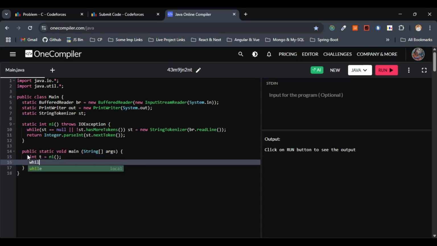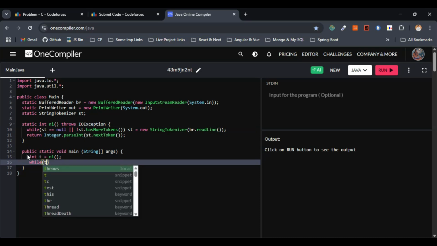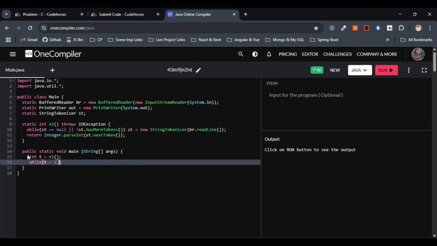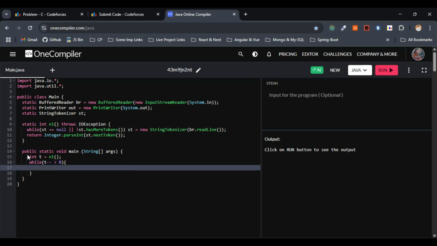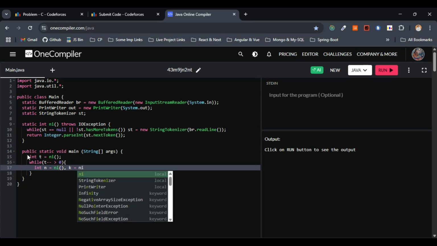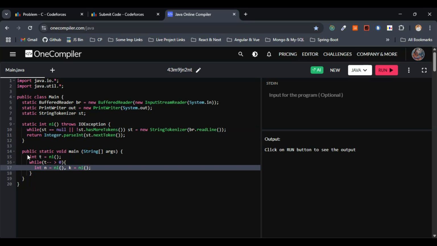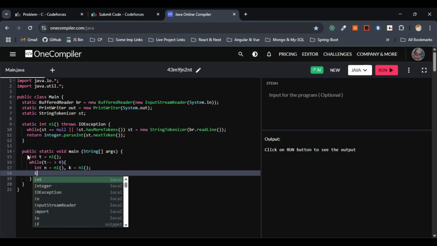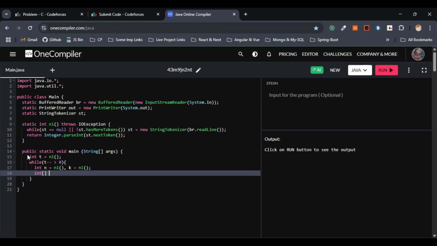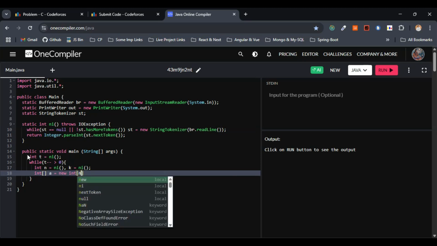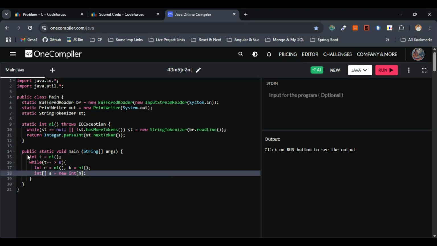So this is fine. While we have considered t, right, for the test cases, if it is greater than 0 test cases, then what we will do, we have to read n and target sum k. So in this case, I can write n equals ni and also k equals ni. So this is fine. Is this fine? I hope this part is completely clear. Next part is here int a equals new int of n. This is fine. I hope this part is completely clear.